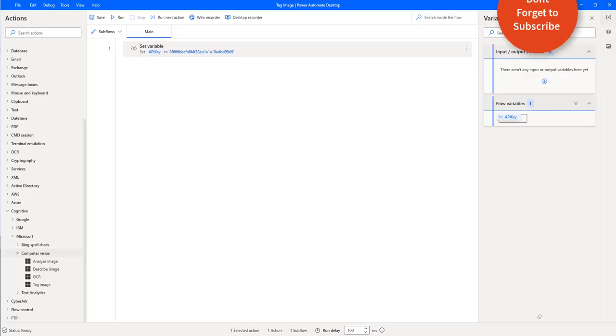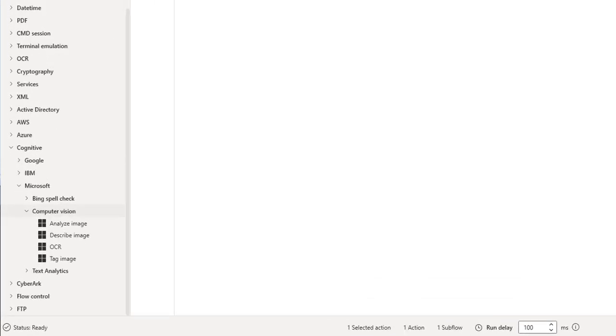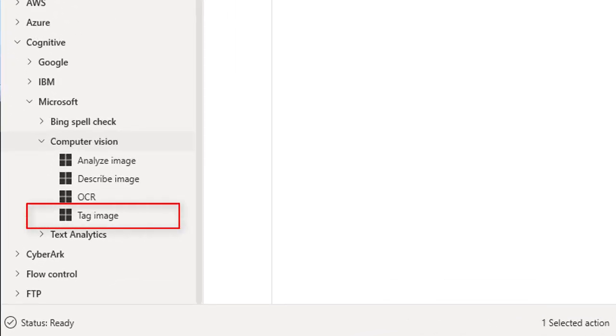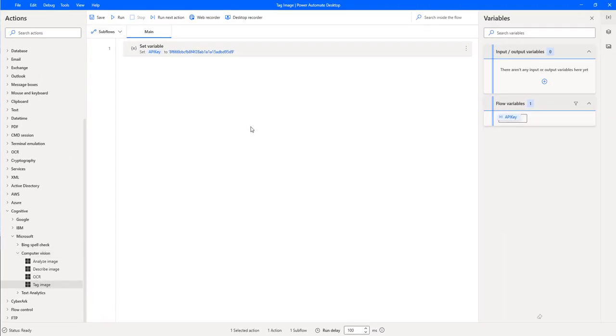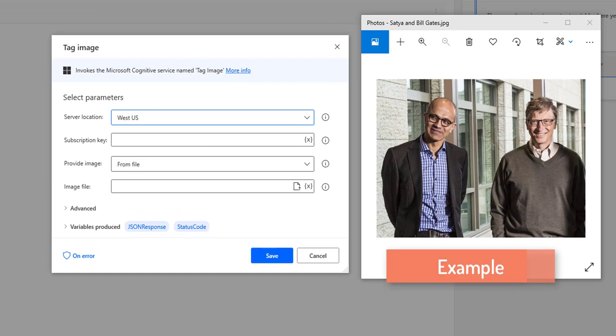Hello Techies, in this tutorial we are going to learn and work with the Tag Image action, which is available under Computer Vision actions. Let me drag and drop this action onto the workspace. The Tag Image action generates a list of words or tags that are relevant to the content of the image which we have supplied. The Computer Vision API can return tags based on the objects, living beings, scenery, or actions found in the image. All right, let me show you a small example.